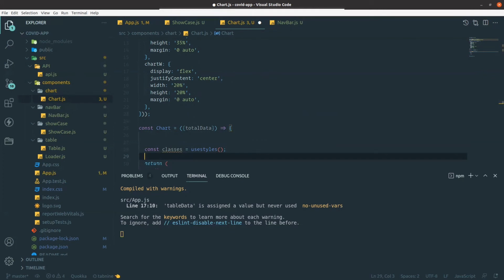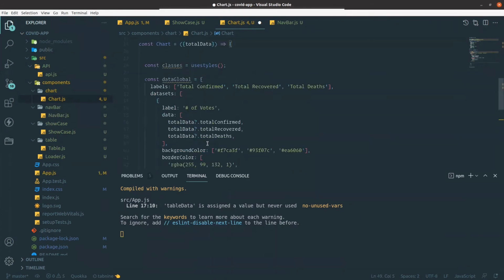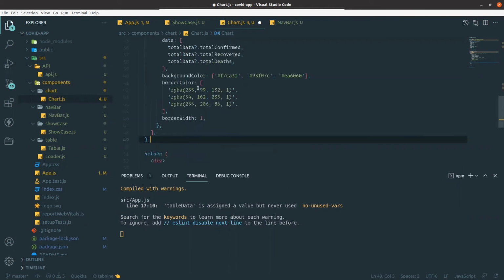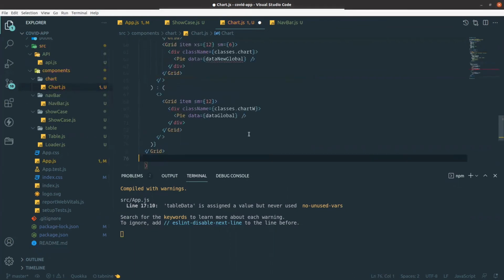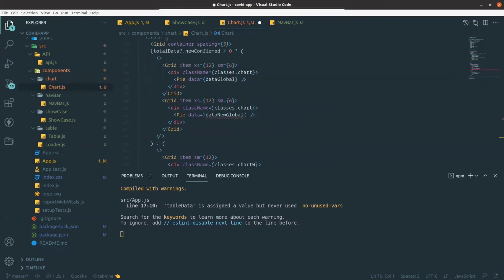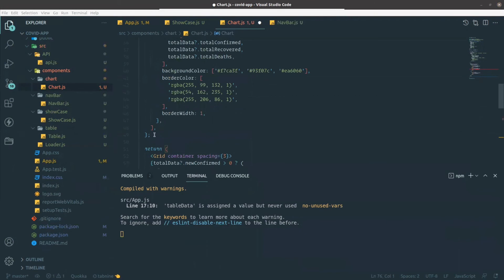Now I need to create one type of two data sets. Why two? Because first one is for the total confirmed pie chart you already saw. I am using two pie charts, one is for total confirmed and last one is for new confirmed, so I need to create two. First one is for total and second one is for new. So I already copied and pasted, I'm just explaining, no issues. I also copied the JSX over there, so it will help. Now I am explaining every line.